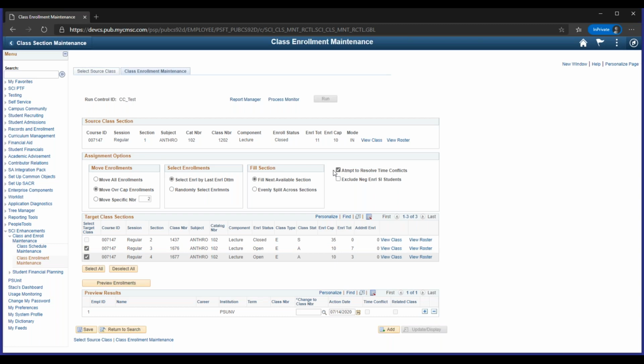And this is based on the days and times based on their current enrollments against the potential target classes that we're looking to push them into. And then we can exclude students that might have negative enrollment service indicators. So if we have a student that has an unable to swap or unable to add or drop service indicator, we can exclude those. I'm going to skip that.